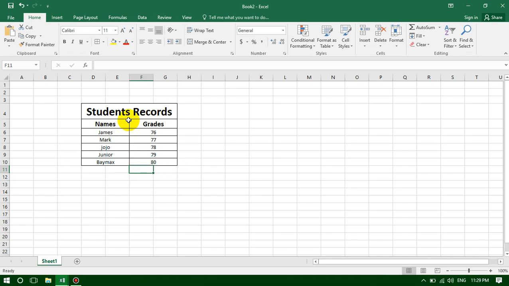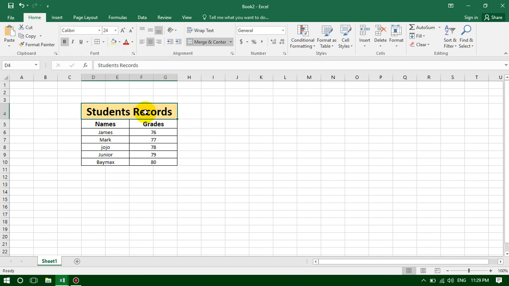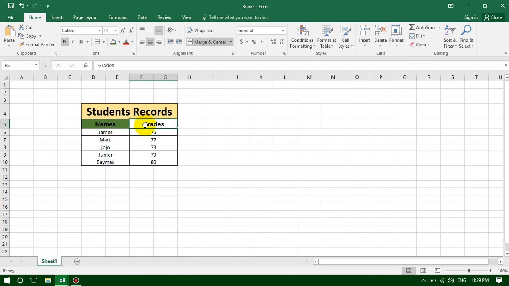And then we will make a color background for the student record. For example, here we have to find the fill color, and you choose any color that you want. You can see the color changes from the student. For example, I choose yellow or light yellow for the student record, and for the names I choose green, and for the grades also green.